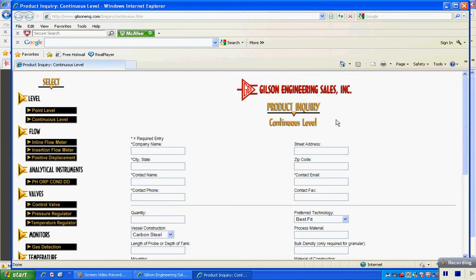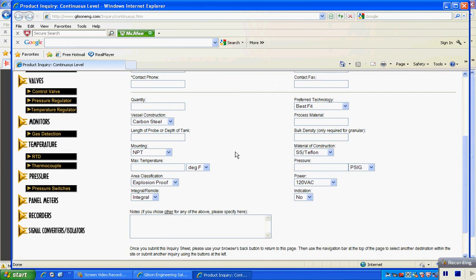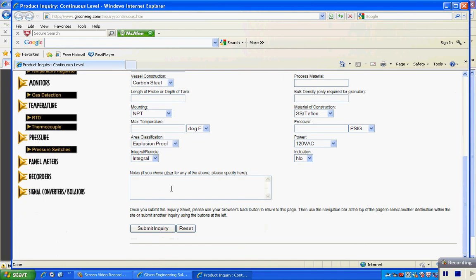This will pull up a product inquiry sheet where you're able to fill in your company information and also the specifics on the application that you're interested in doing. You have an area for notes or any other questions that you may have, and when you're finished completing that, you simply hit the submit inquiry button. This will automatically email our applications engineers, and you can expect a response within a couple of hours concerning your application.